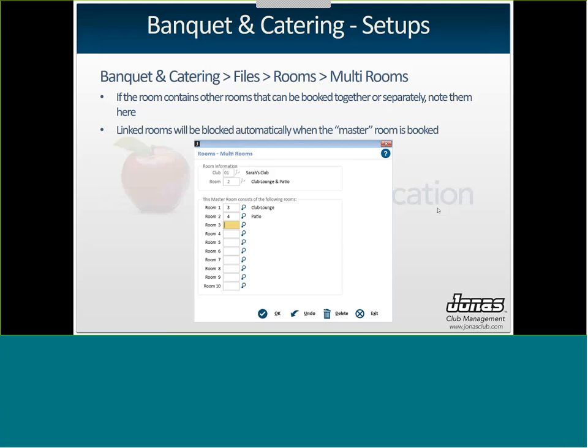You can also set up multi-rooms. In the Banquet and Catering module, under Files, Rooms, and then if you click on multi-rooms, you can have a facility that, in this example, is the club lounge and patio that can be rented. But then you can also have events where just the club lounge will be rented or just the patio will be rented. By noting them as multi-rooms, when the patio is booked, I can book the club lounge, but I cannot book the club lounge and patio.